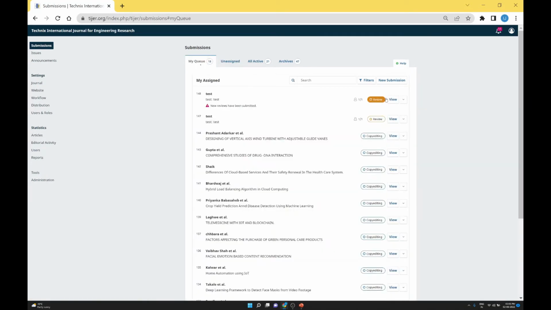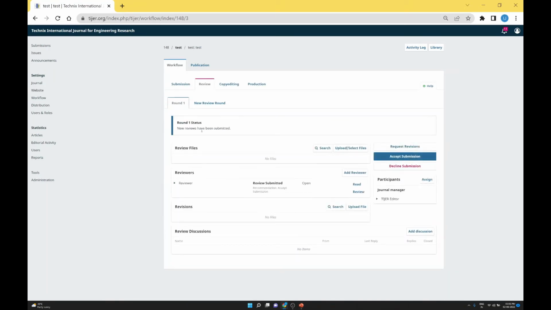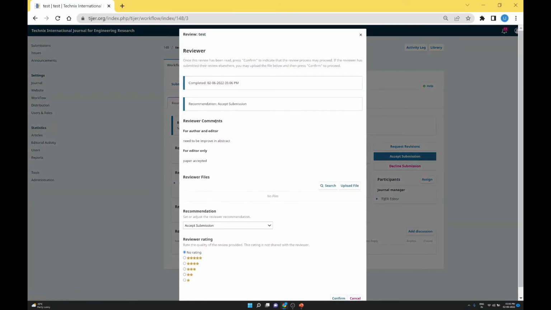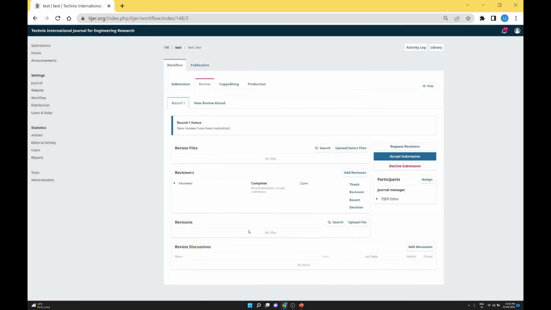Now you can see here, this is paper number 148. As we assigned it to the reviewer, you can see here the reviewer made the comments. You can read the comments from here. The reviewer comments for the author: need to be improved in abstract, paper accepted, and the recommendation is paper accepted. And if you want to provide a rating for the reviewer, you can choose the rating and then confirm. So this is the reviewer part.